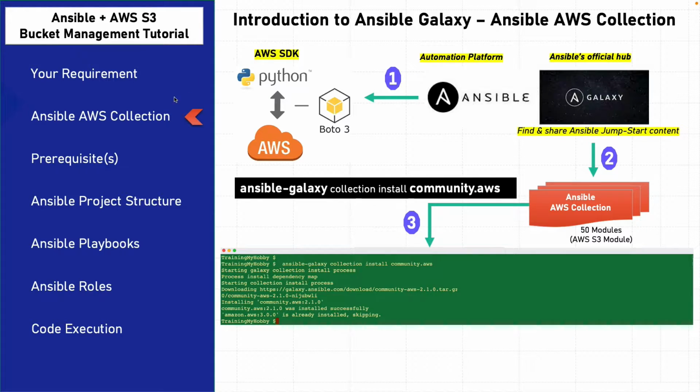Now, let's understand what is the Ansible AWS Collection. To be more precise, what is AWS Galaxy and what is the AWS S3 module? Most of you might already be aware AWS provided an SDK by the name Boto3 for the Python language. So to access AWS services in Ansible, we need to use this library. How can we use that?